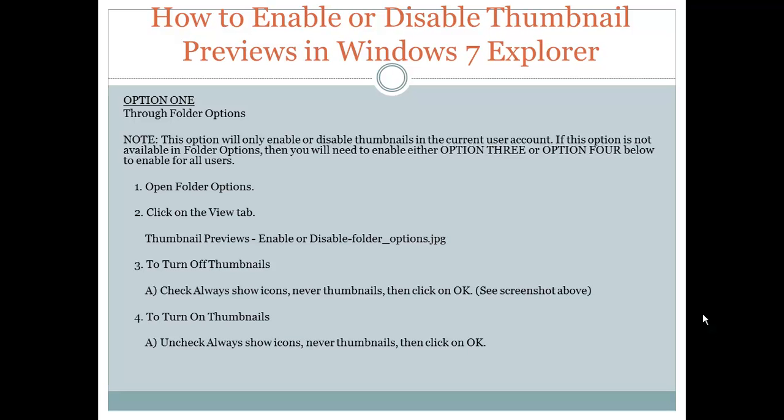And please note that this option will only enable or disable thumbnails in the current user account, meaning that if other people use the computer under a different account name, they'll have to do it under theirs as well. If this option is not available in folder options, then you would need to enable either option 3 or 4 below.